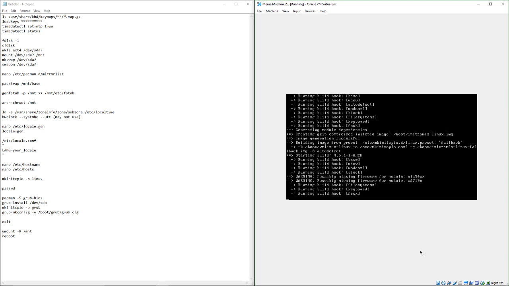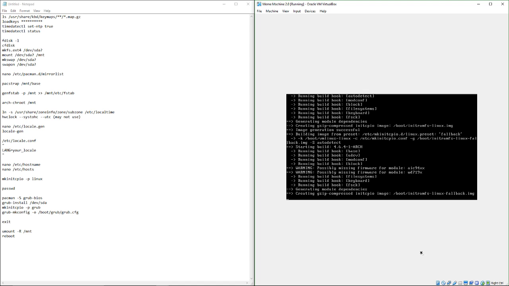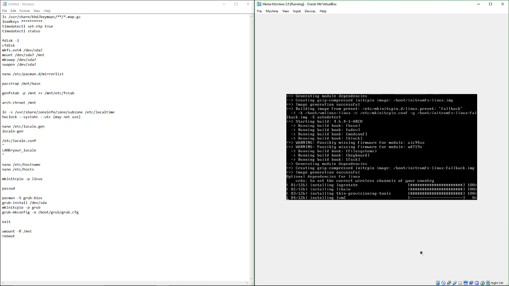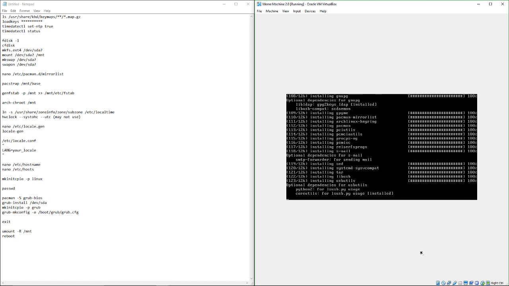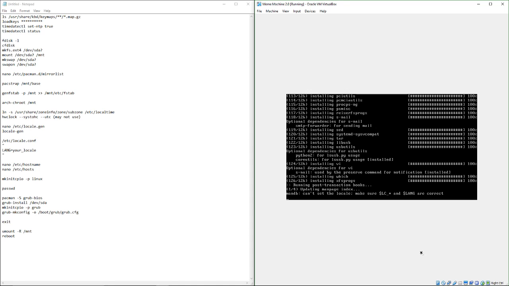Look at it go. Oh, it's almost got everything installed. Okay, that's fine. If it says that, don't worry about it. That's just the language stuff. It's not going to stop it installing or anything.